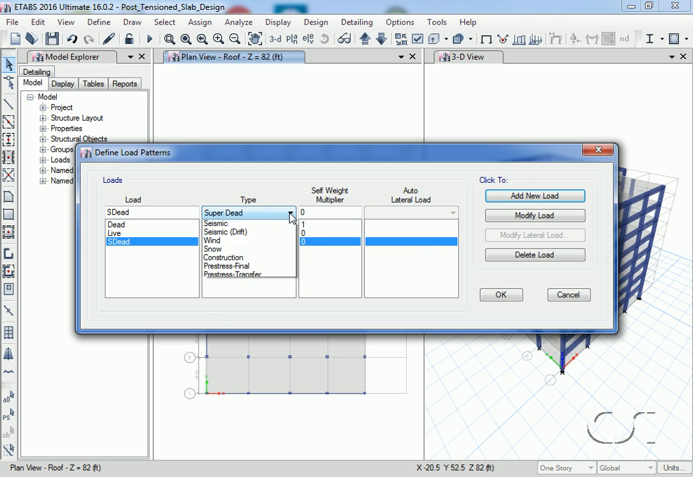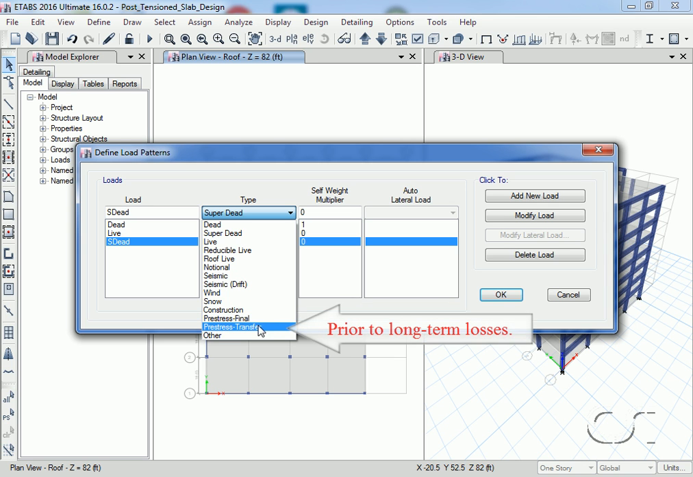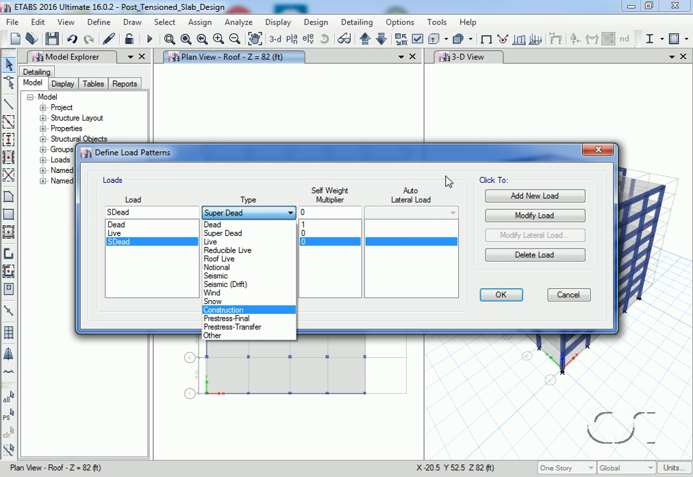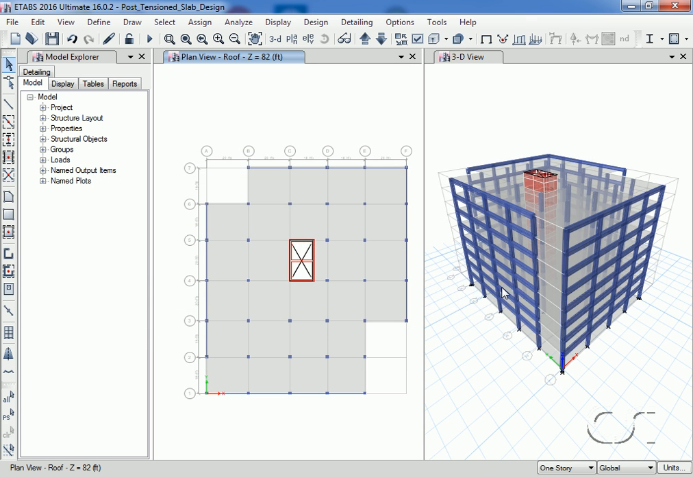Note that we could also add a PT final pattern, which is for the application of post-tensioning forces on the model after all losses have occurred, and a PT transfer pattern for the application of PT forces prior to the occurrence of long-term losses. However, these will automatically be created by the program when we add tendons, so we do not need to add them at this time.